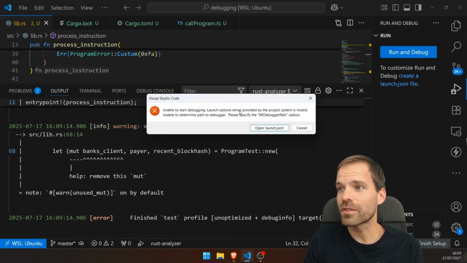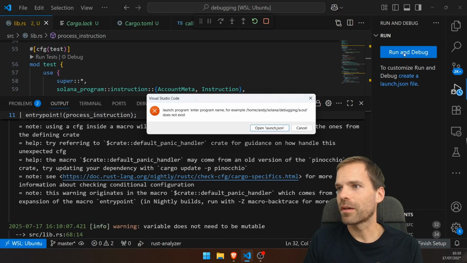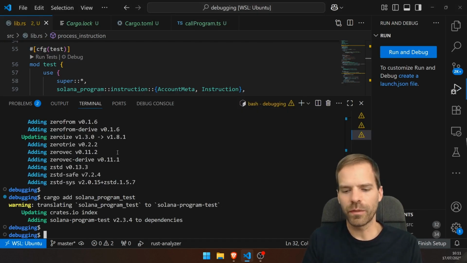Launch options string provided by the project system is invalid. Unable to determine path to debugger. Maybe I don't have a debugger installed. Run and debug. Launch program. Enter program name. For example, so it expects the output of the program.